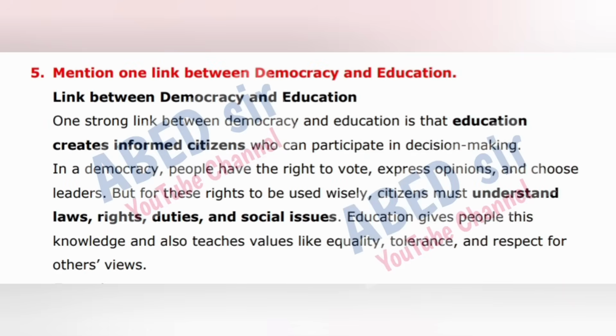Next important short question is: 5. Mention one link between democracy and education. One strong link between democracy and education is that education creates informed citizens who can participate in decision-making. In a democracy, people have the right to vote, express opinions, and choose leaders. But for these rights to be used wisely, citizens must understand laws, rights, duties, and social issues. Education gives people this knowledge and also teaches values like equality, tolerance, and respect for others' views.